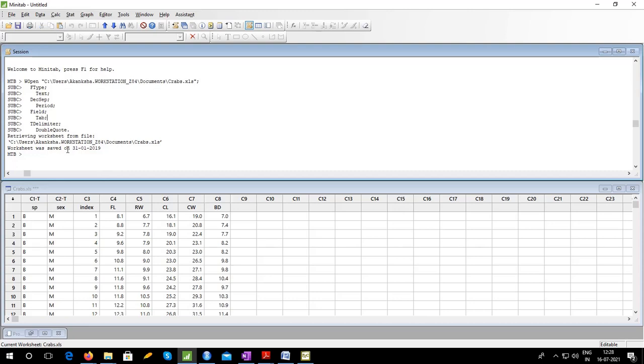Okay, when was the worksheet saved? No wonder I don't remember, because it was saved quite a long back, 31st January 2019. Okay, then file type text, separator period, field tab. So this was a tab delimited file, so that's why I said that it was probably exported from R.